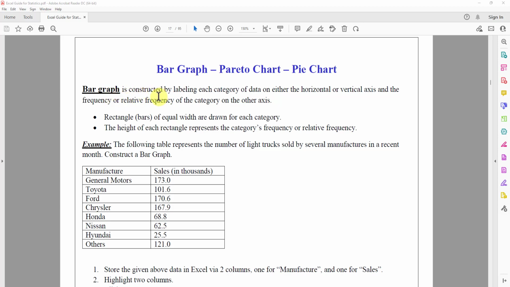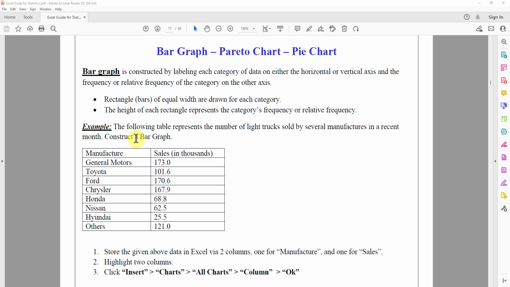A bar graph is constructed by labeling each category of data on either the horizontal or vertical axis and the frequency or the relative frequency of the category on the other axis. We use rectangle bars of equal width for each category, and the height of each rectangle represents the category's frequency or relative frequencies.